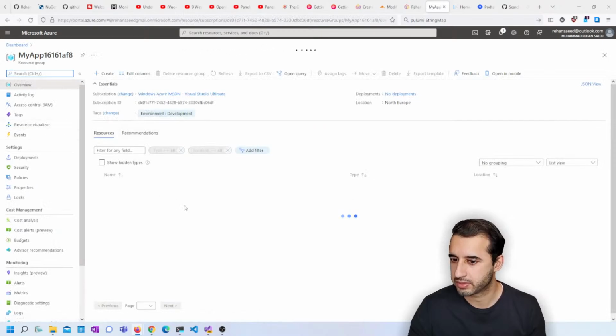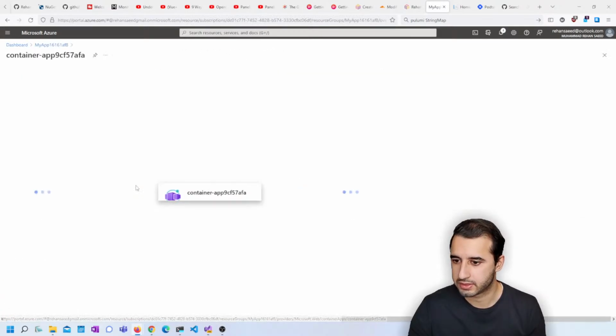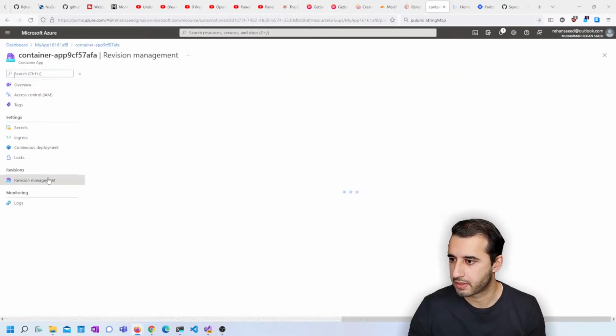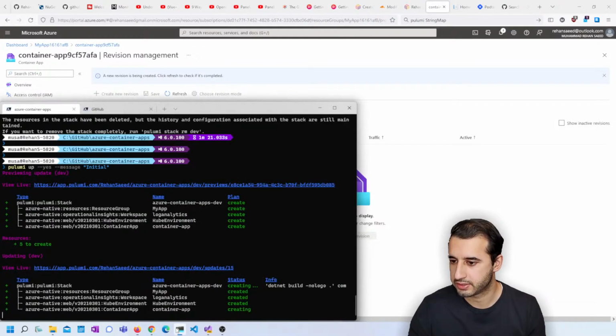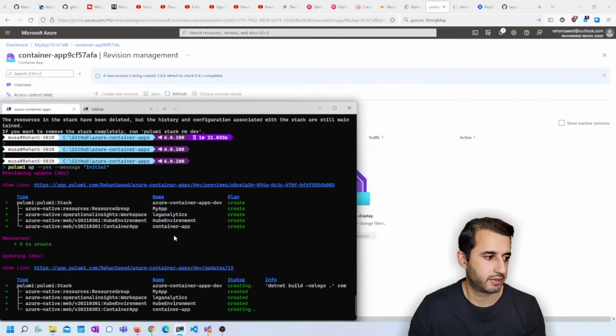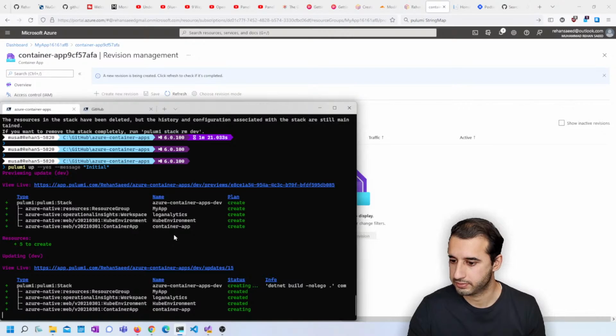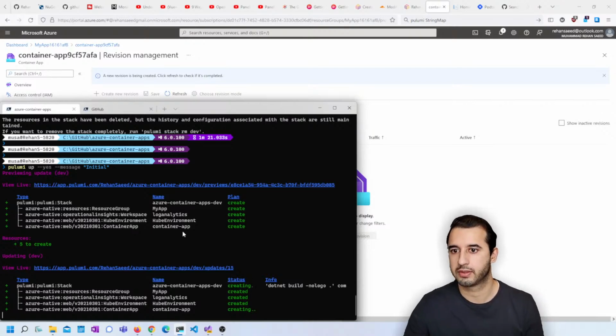My app, container app, revision management. It's got no revisions yet. I guess that's what it's creating next right now. Come on, you can do it.